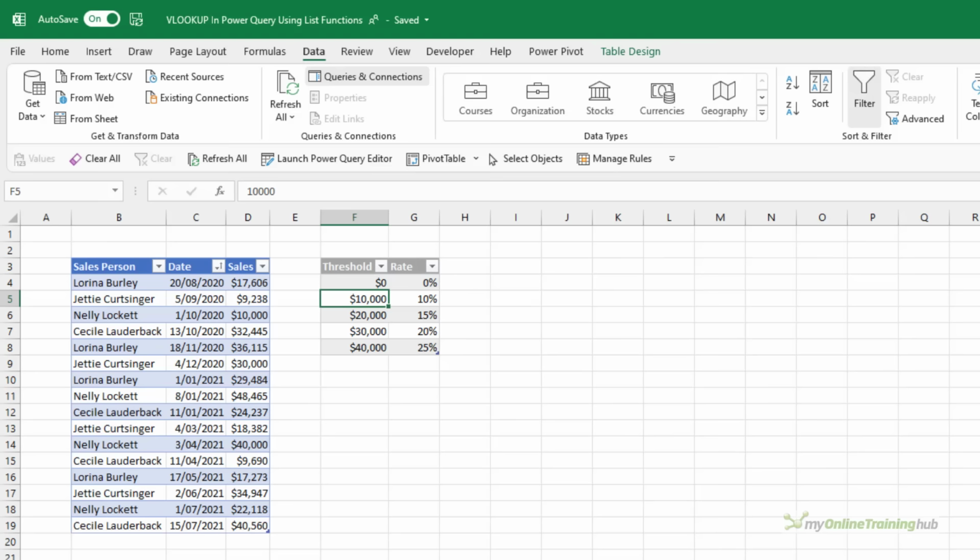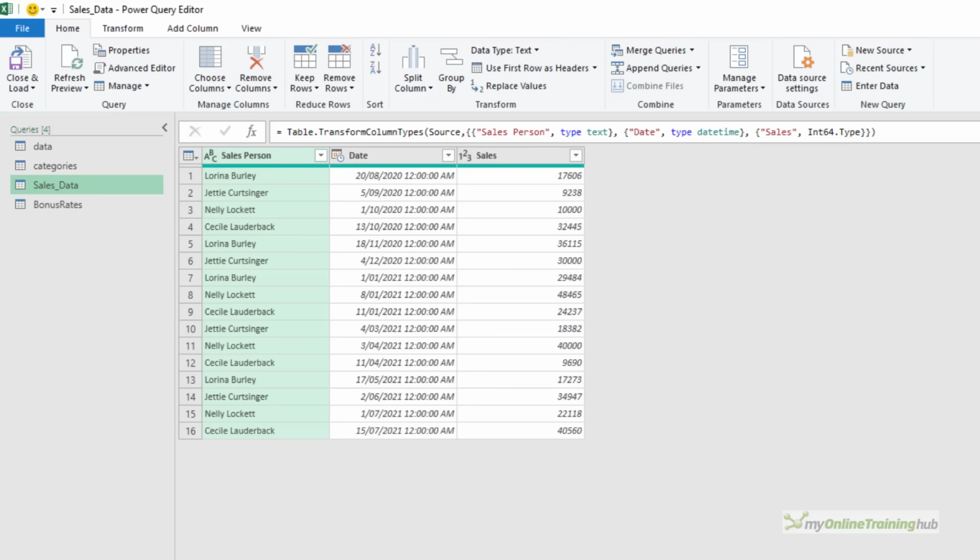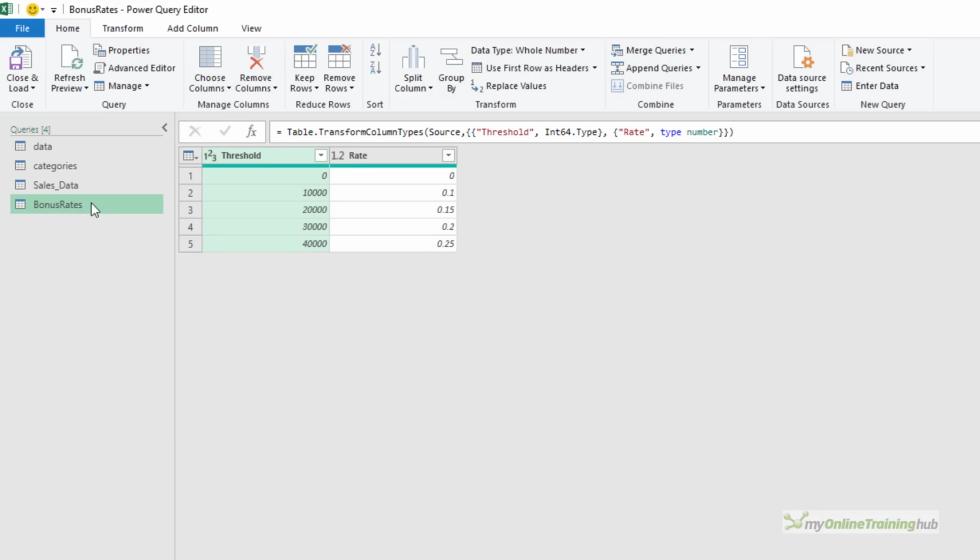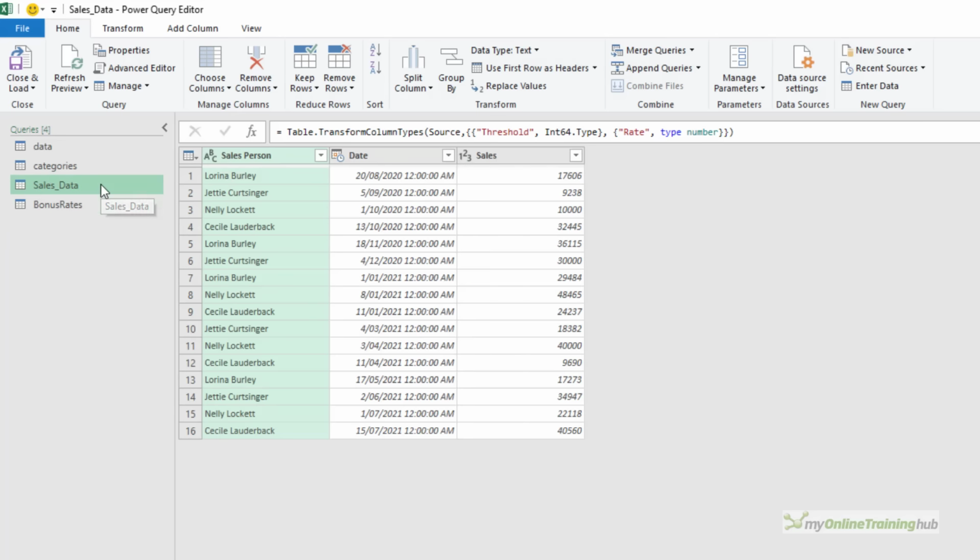So with both tables loaded into Power Query, let's open up the editor. So obviously what I have to do here is look up these sales amounts in the bonus rates table, but this time I'll be using List.Select to create a list of all the values in the bonus rates table less than or equal to the sales amount. The number of elements in this list will then be used as the index to look up the bonus rate.